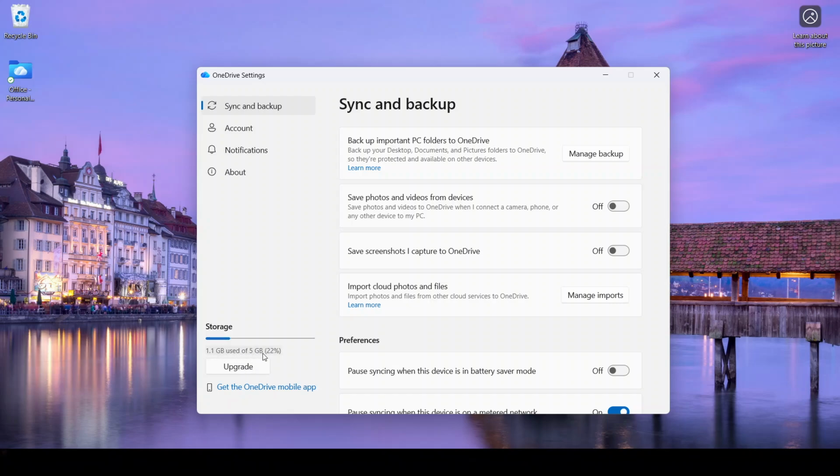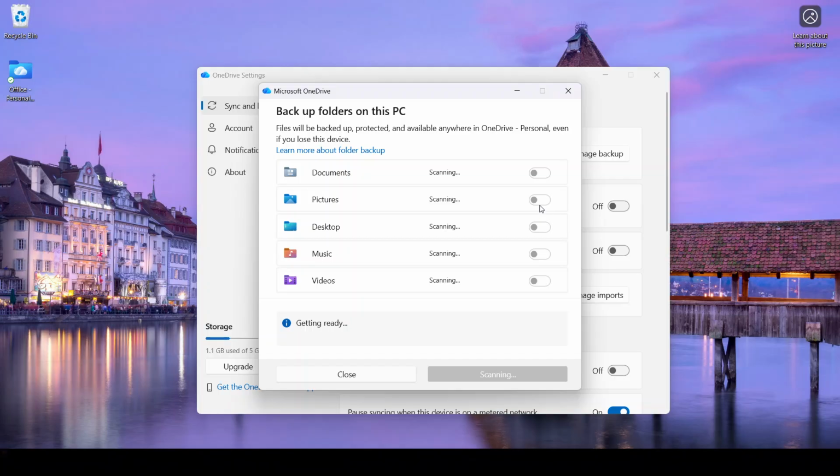And there you have it. You've successfully turned off OneDrive's autosave feature. Remember, if you change your mind, you can always revisit these settings and turn backups back on.